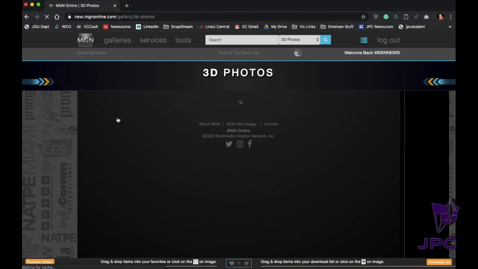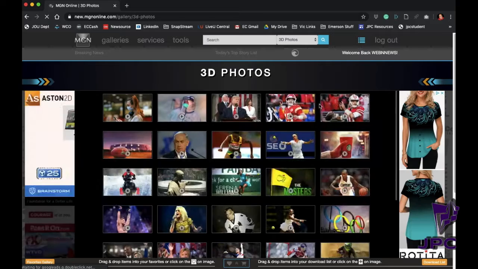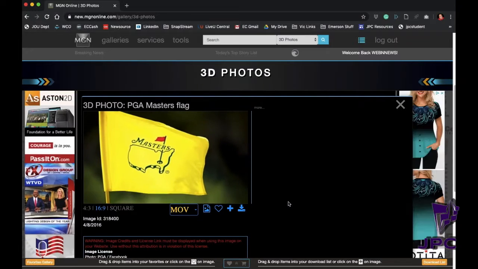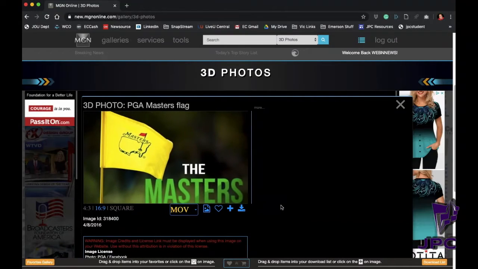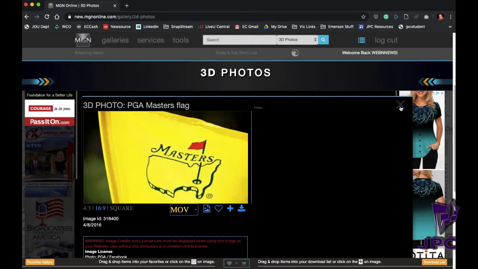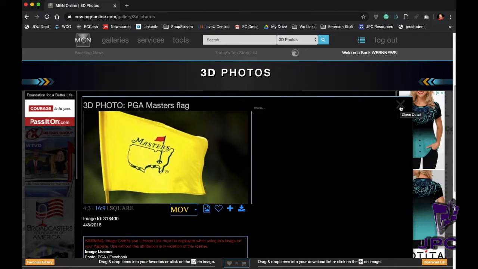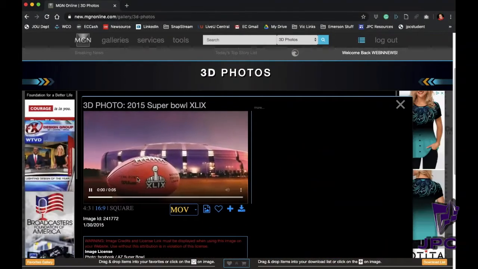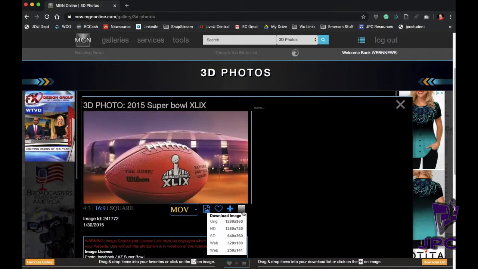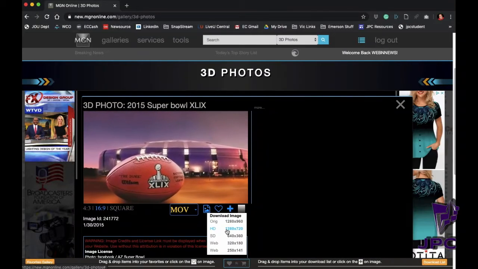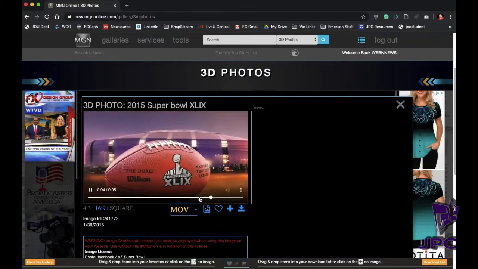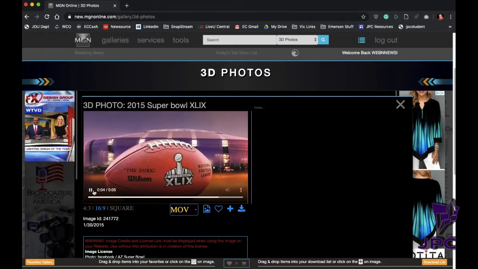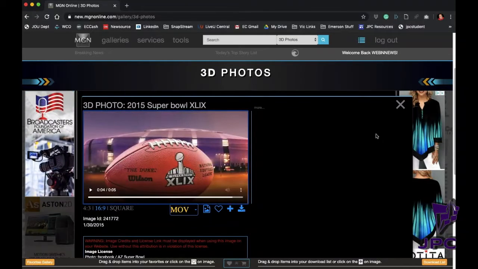3D photos, another nice effect that they provided. So let's click on the Masters. They sort of zoom out from the flag, shows little Masters, a nice little maybe intro to a tease graphic or movie. Another one for the Super Bowl. Again, we want to download it as 1280 by 720. This one's not really good as a loop, so you have to be mindful of the fact that it will end. You may want to edit it down so that it just pauses on that last frame.